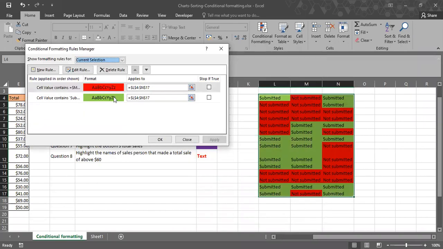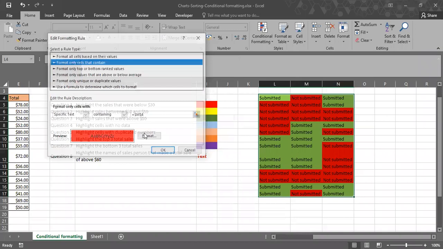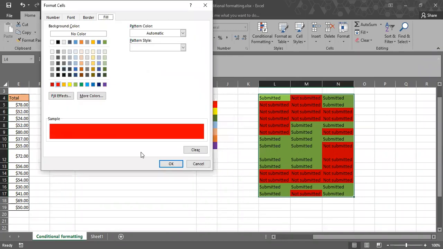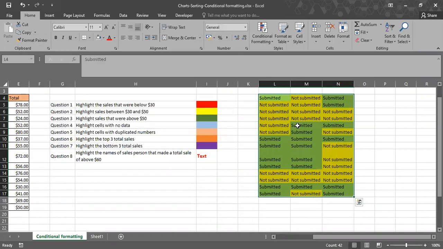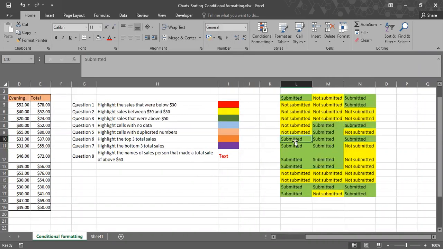Assuming I want to change not submitted to a different color, I can quickly come here, click on it and then change the color or make an edit where I want it to be. Then OK, and then apply, and it changes. So that is how to work on specific text. If I now delete the value here, it becomes blank. If I type not submitted, it changes to yellow. If I type submitted here, it changes to green. So that is what happens when you do conditional formatting.